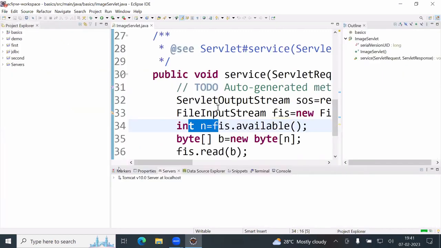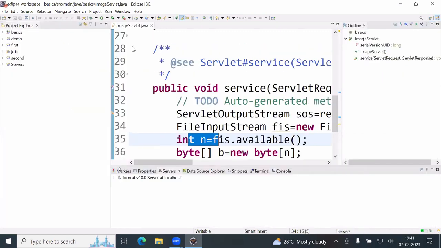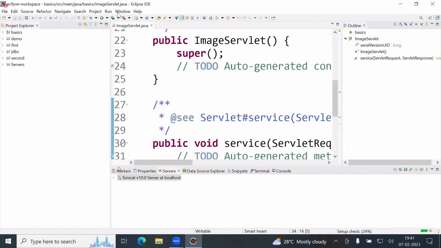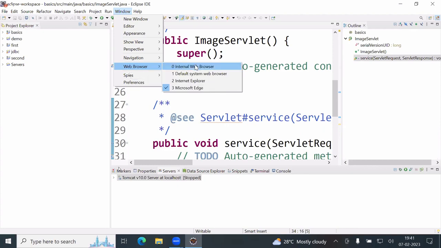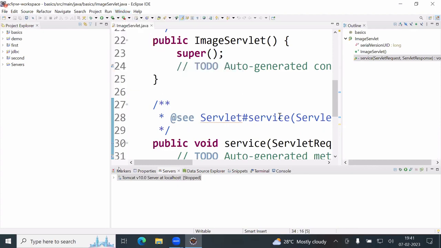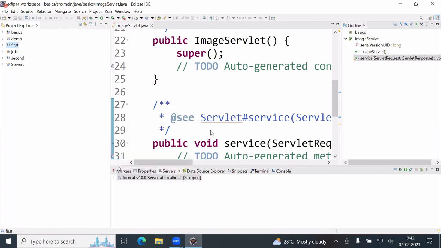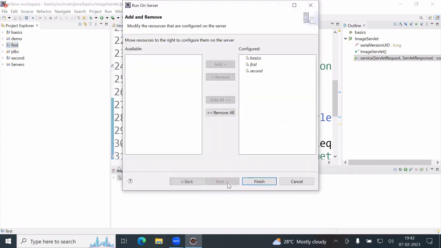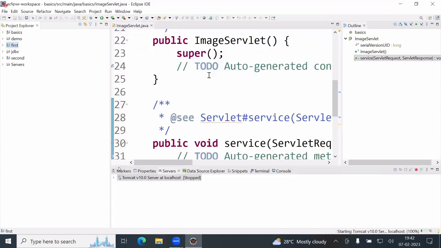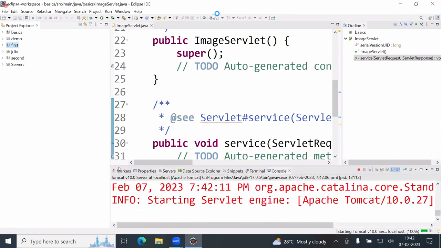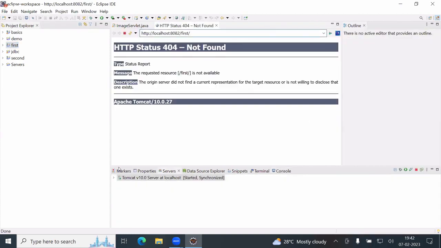Four, five programs you studied. If you want to change the web browser, you can change the browser here also. First, right click, run on server. Select the server, click on finish.